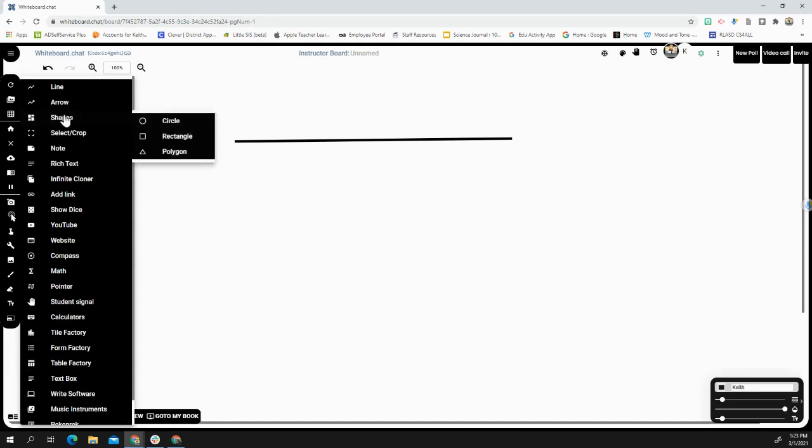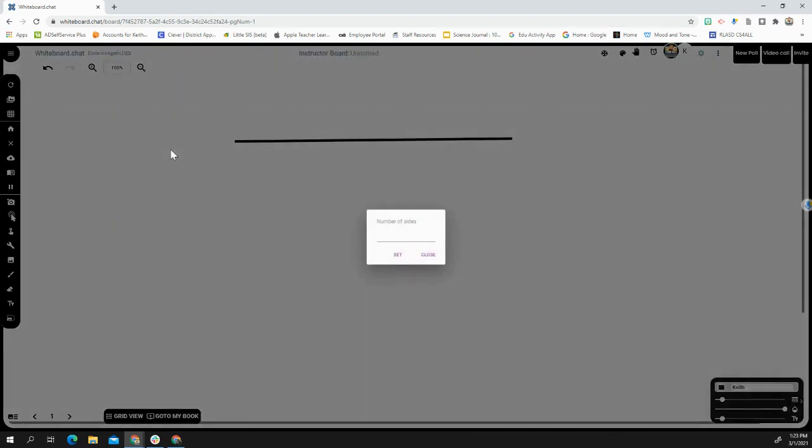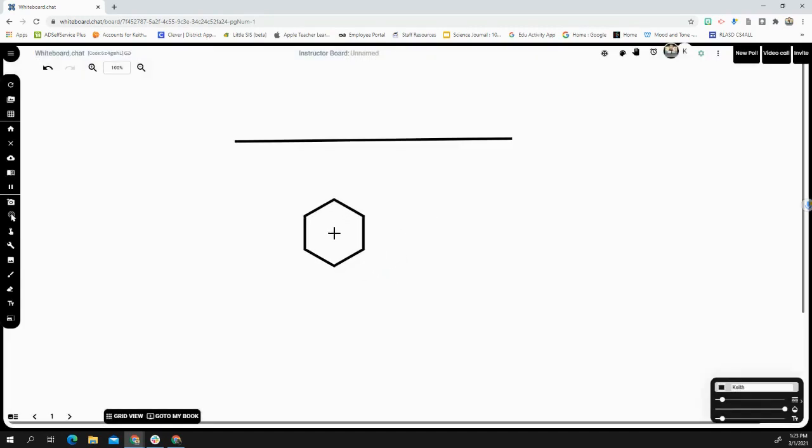We can put shapes onto here. We can do circles, rectangles. The polygon one here, you actually will determine the amount of sides that you want. So let's do a hexagon. I'm going to hit set. And you'll see it creates one, and we can put it anywhere onto the whiteboard that we need it.